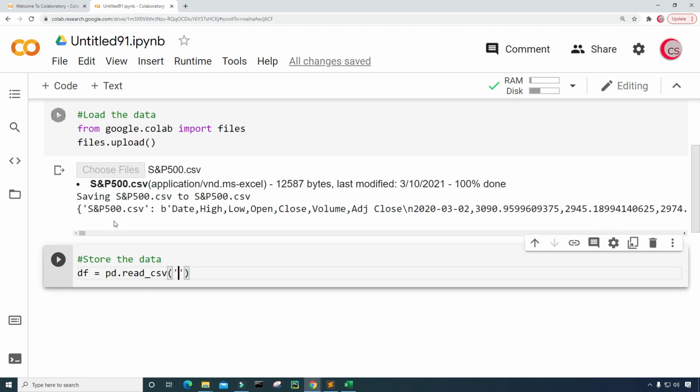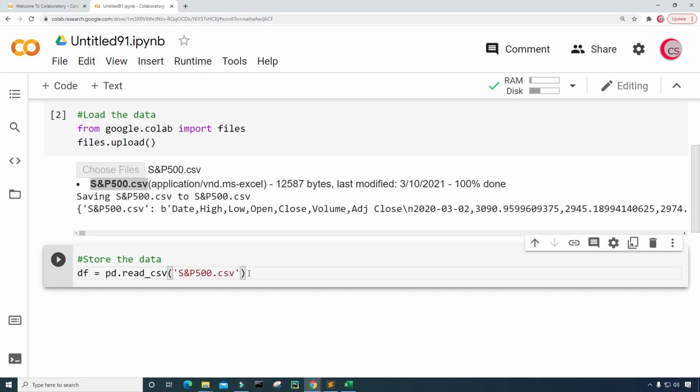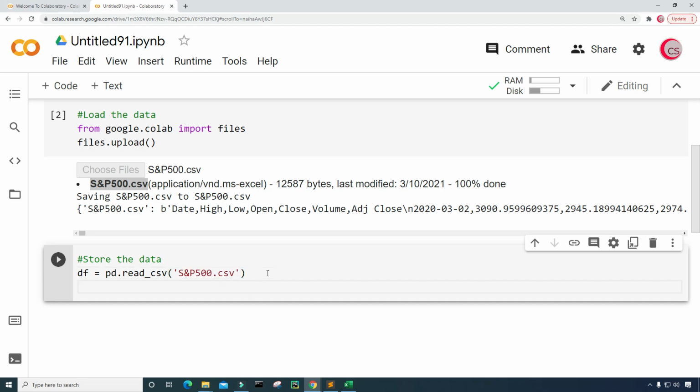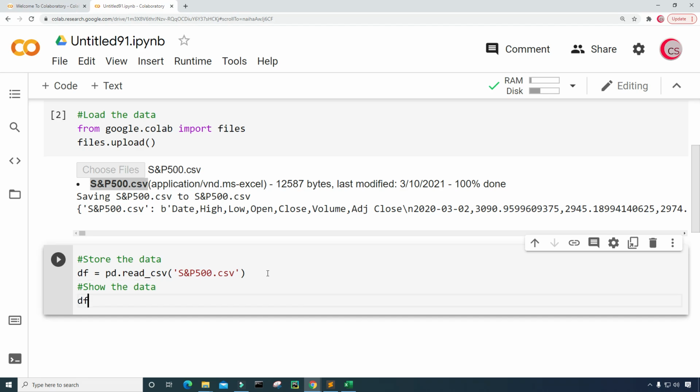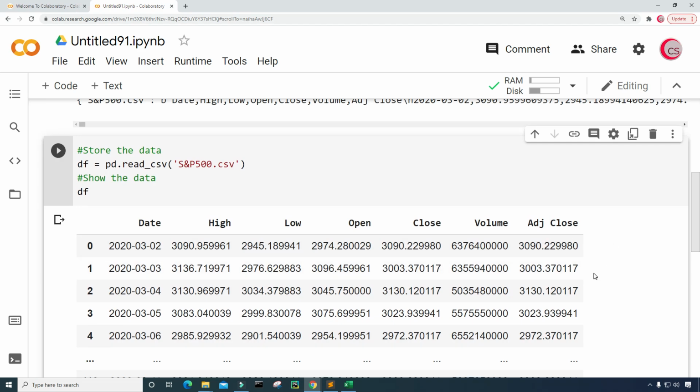And then I'm going to input the name of the file there. So I'm just going to come up here, highlight it using Control C and copy it, and then come down here and paste it using Control V. Okay, and then again, I want to show the data. So I'm just going to type df here, and then I'm going to run this cell. And now we can see the data set here.